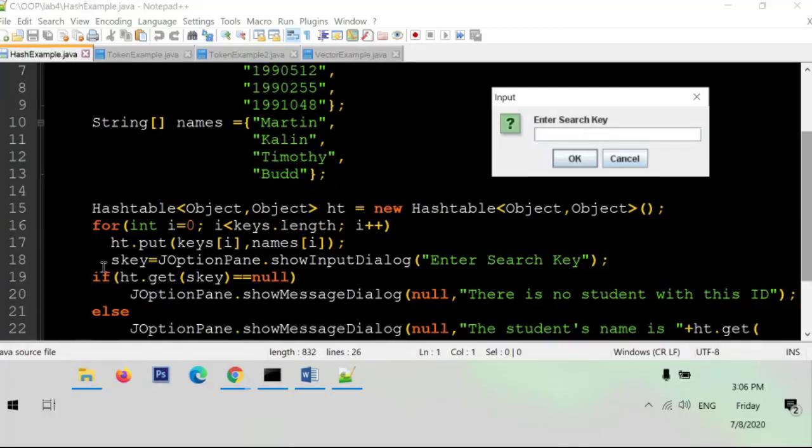Okay, now comes to this sKey. So this is the JOptionPane.showInputDialog box. Enter search key. That means we need to search using the key value, and later on that will give you the name of the students. So now here it is actually showing this option, enter search key.